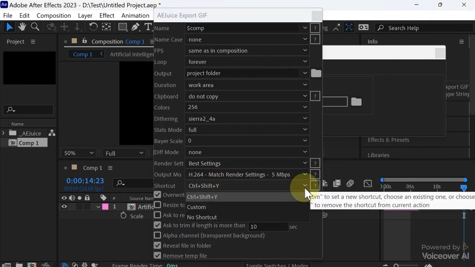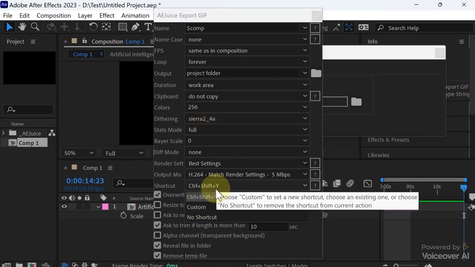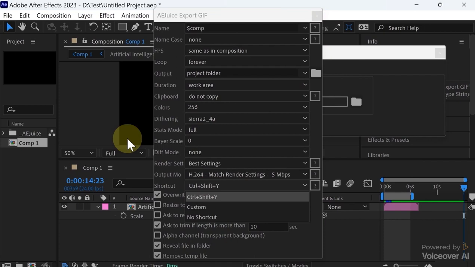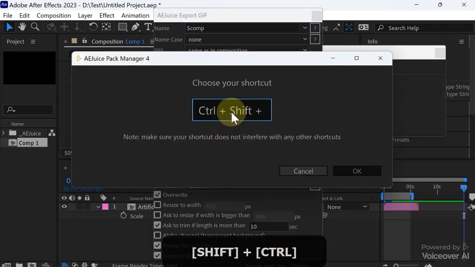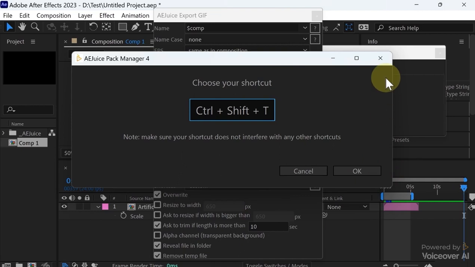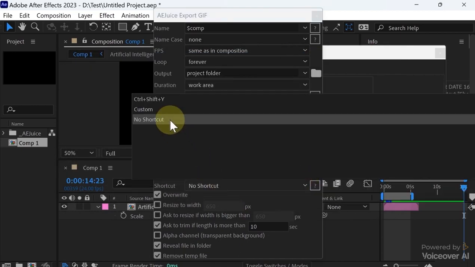Next, you got a shortcut. Now you can set up a custom shortcut. It will export GIF and you don't need to open the UI at all. So if you set a shortcut, you can close the script altogether and just use the shortcut. It's easy to set up, you can hit custom, enter your shortcut like this, press OK, and that's it. If you need to remove it, press no shortcut.